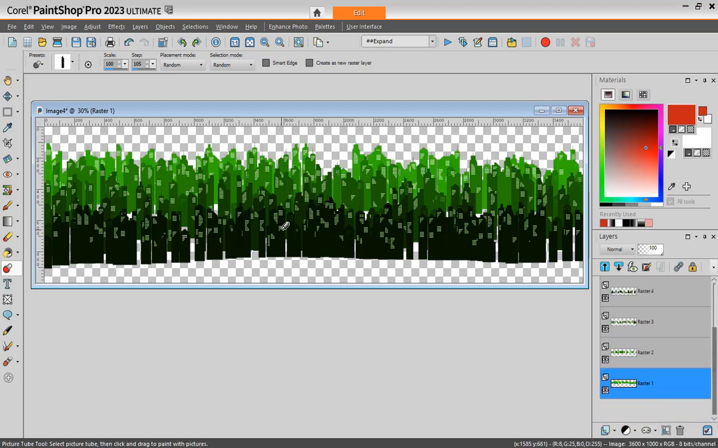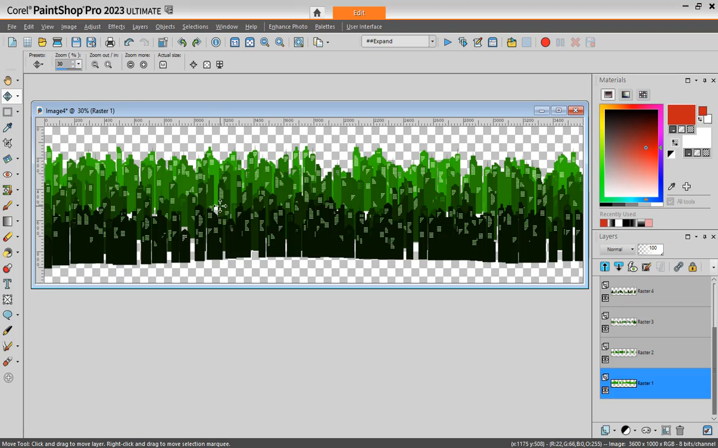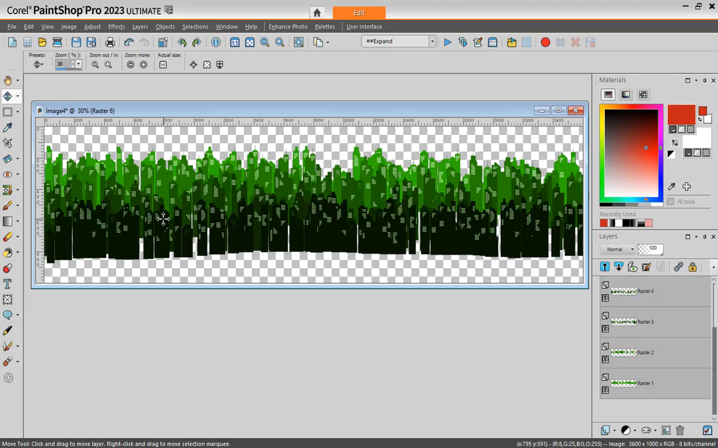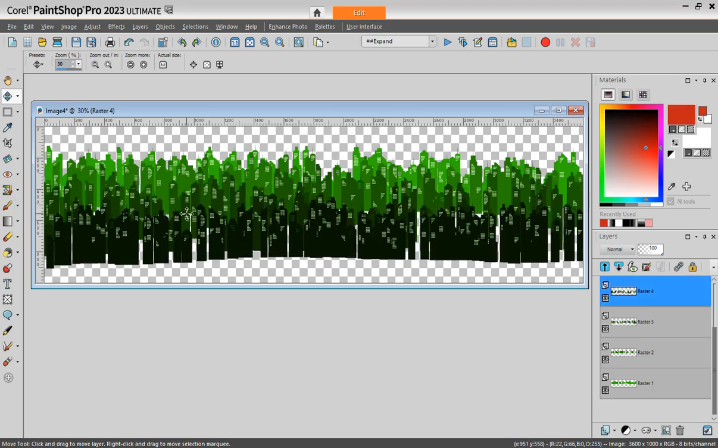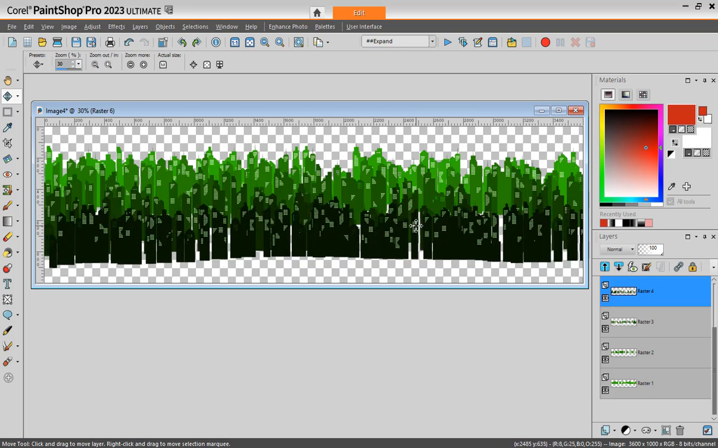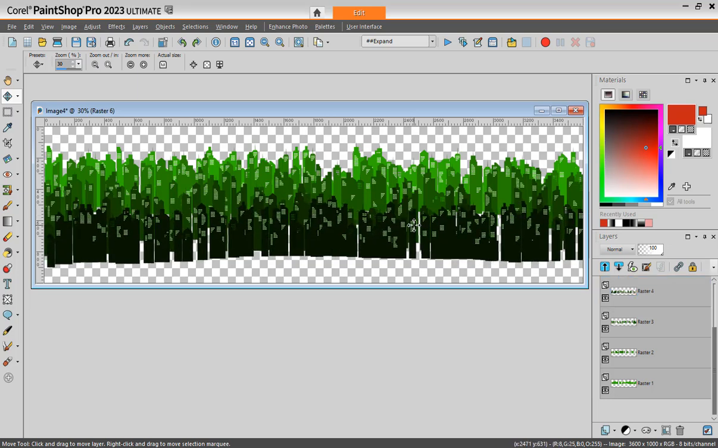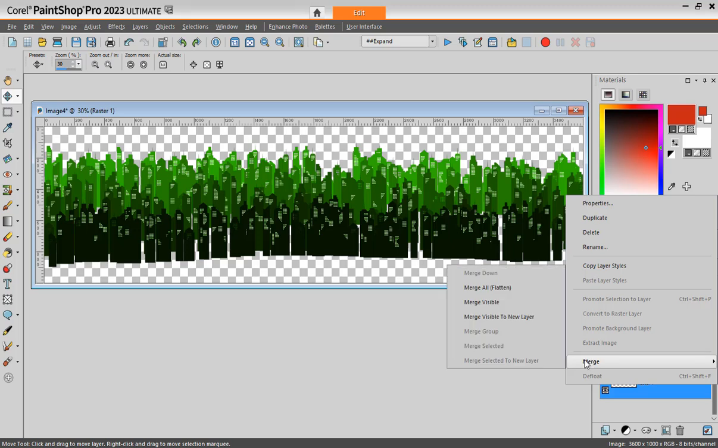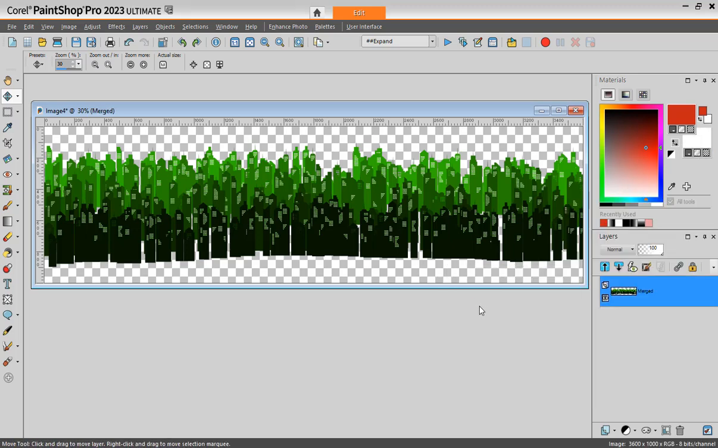If you need to rearrange the layers, you can do so. Maybe sometimes you will want to hide a little spot. You can do that, however you want to go around. You are the architect. Once you're done, right-click, merge, visible.